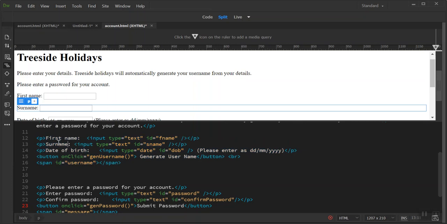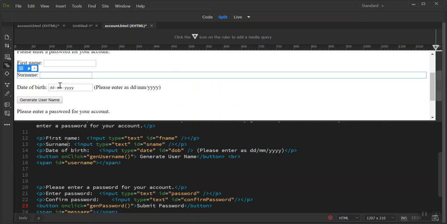the first name is here. It's giving first name, the input text box is here, input type, surname here, and input type date, ID DOB, date of birth is here. So they have created the text boxes with the type text, two text boxes, because we are going to enter text in these. And the third one is of type date, because it's a date format, and the ID is DOB.